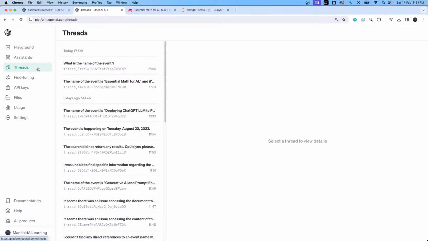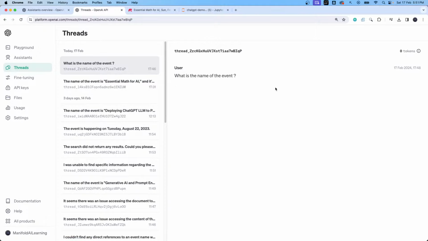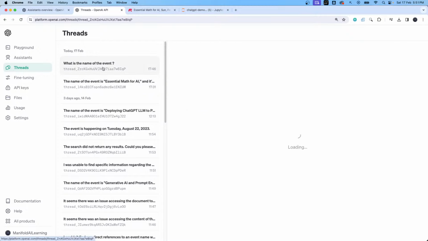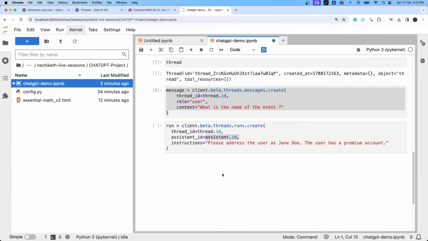If you look at the screen, since I have executed the run right now, after a while you are able to see the various threads. This was the thread which mentioned, what is the name of the event. And if you look at the previous example, this is another thread where I had used the GUI, and it also shows the response. So you can use the threads in the OpenAI platform for debugging purposes and to see how the output is getting generated. That's how you can get such information. So we have everything here.